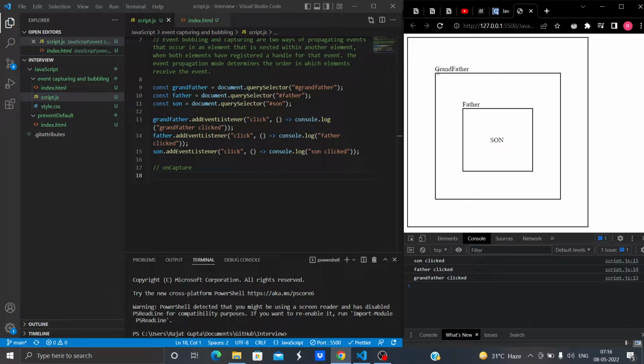And again for the grandfather, on capture is false, that means it was not executed in the first phase, that is in the capture phase, and therefore it should be executed in the bubbling phase. There are two reasons for it to execute in the bubbling phase. First, on capture is false, and second, it was not executed in the capturing phase. So that is what happens.